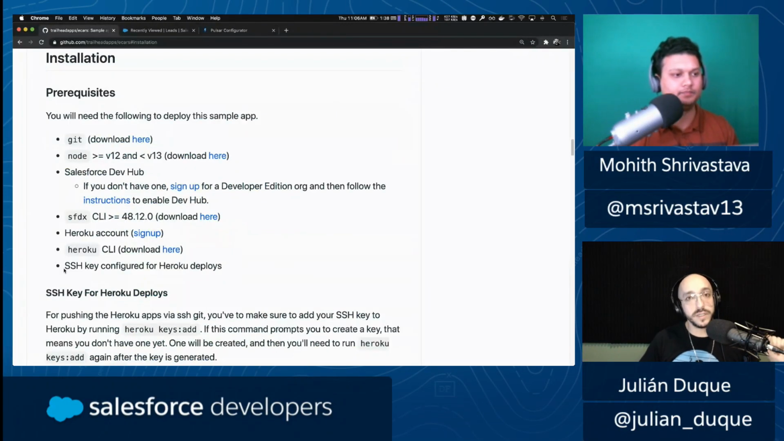But there is one very important step, and this is the SSH key configuration. In order for us to deploy this application safely to Heroku, we need to add our SSH key, so it will deploy automatically without any issues.